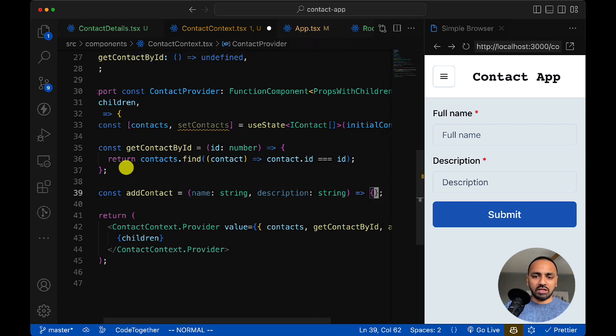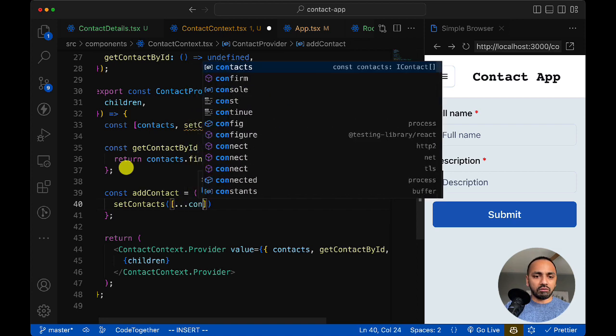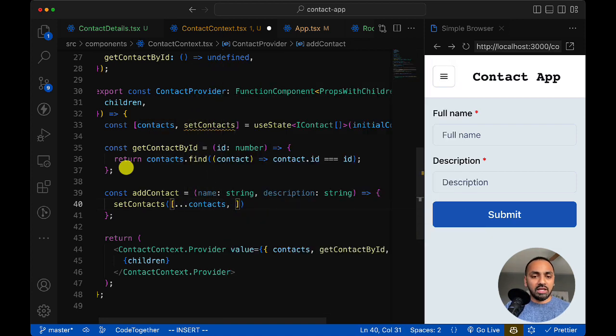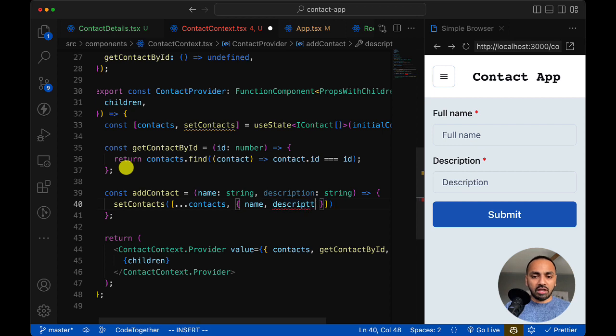So in the set contacts, I'll call that, I will pass it the array of current contacts. So I'm spreading it out. And then I will pass the new contact like so, name and description. This is shorthand to make sure that I don't repeat myself.